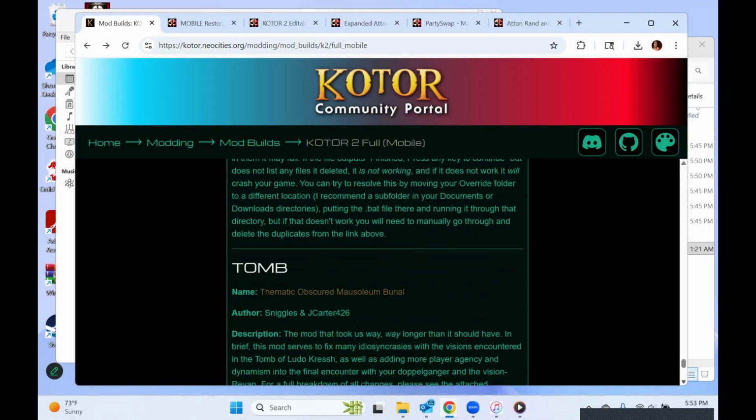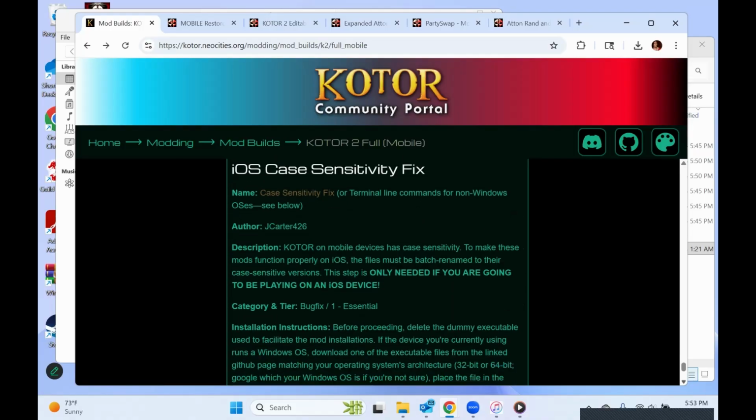If you're going to be doing this on iOS, so for iPad or iPhone, everything has to be lowercase. My mod is designed that way, as well as the restored content mod on mobile. So if you're only downloading those two mods, just the restored content mod and my expanded Atton romance mod, you can skip this step. Or if you're going on Android, you don't have to worry about it either.